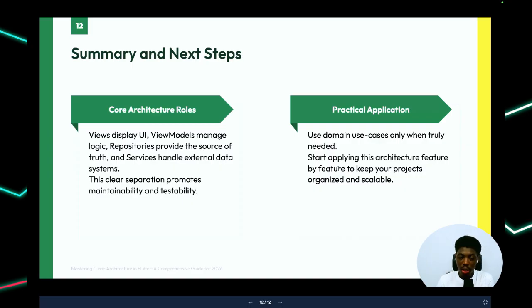If the data is correct, if there's any issue whatsoever, and the current state of the application, that's what the repository is for. And the services handle external data systems, or your endpoint calls, or your third-party integration, or your backend services integration, and etc. That's what the services are for. So this clear separation promotes maintainability and testability. Majorly, it is easy to maintain with this, so you can easily spot where all your services are. If there's something wrong with the services code base, you can easily go there and modify as necessary, and so on and so forth.